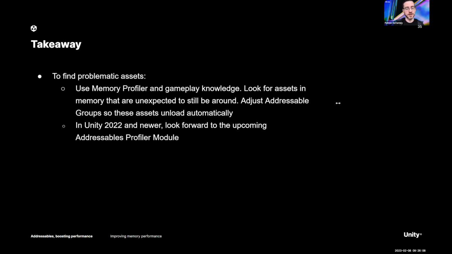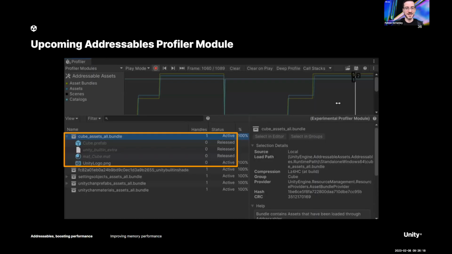And if you're on Unity 2022 or newer, you can look forward to the upcoming Addressables Profiler module, which makes this workflow a whole lot easier. This is going to be really cool. The new Addressables Profiler module can be added to the Unity Profiler, which is included with Unity. And like I said, this makes the workflow a whole lot easier than using the Memory Profiler. On the bottom left, we get a list of all of our bundles that are currently loaded. In this case, there's a cube assets bundle, some settings, Unity Chan, a bunch of bundles.